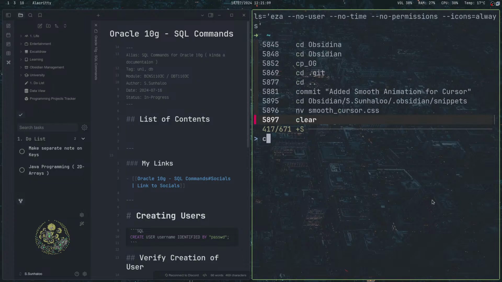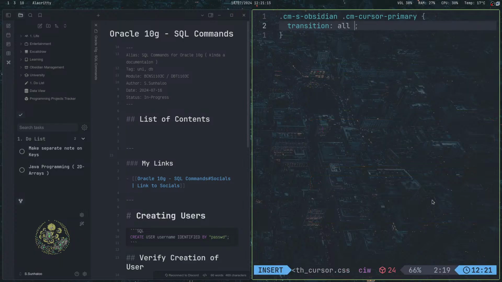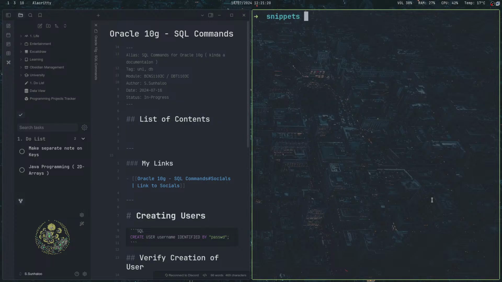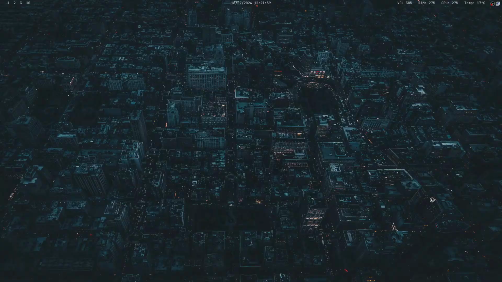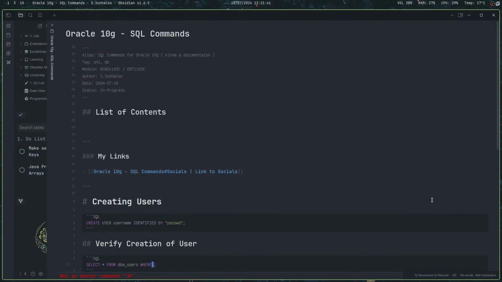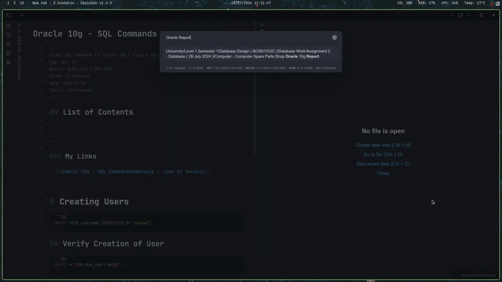Control R, cd into Obsidian, and V, smooth cursor, place, 45 ms. So I think that's better. This is much more fluid. 7G, where... wait. I will need my Control T, Control O, and then Oracle report.